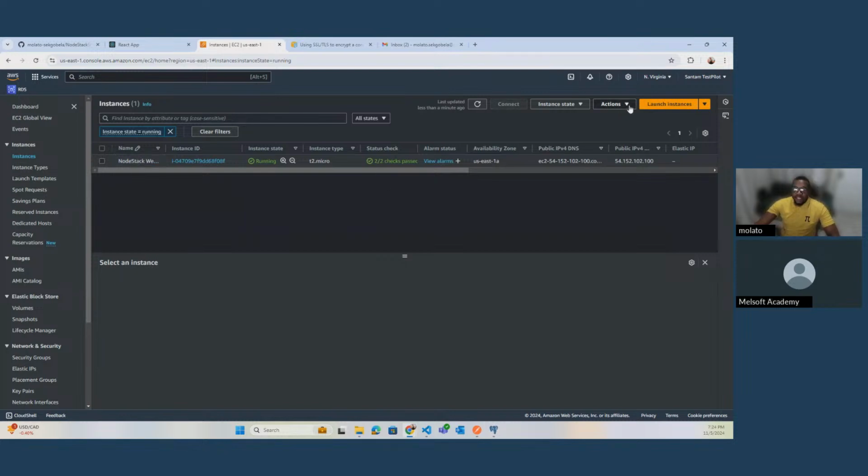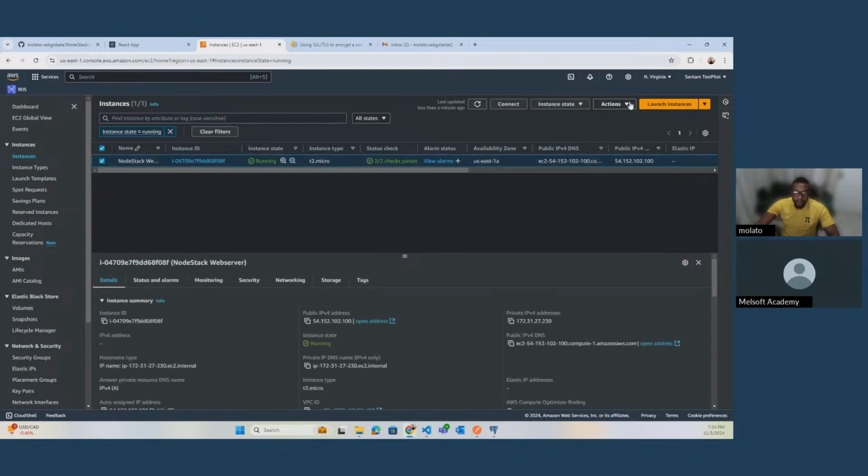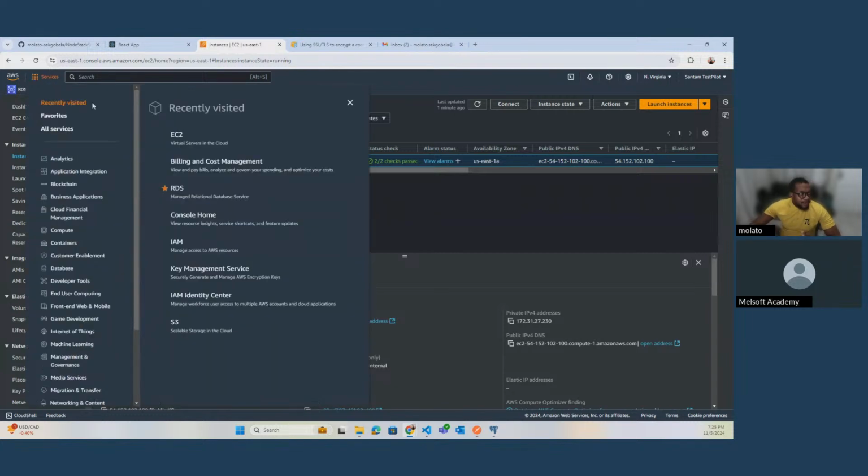So for instance, if you want to stop it, you can just select it, then go to actions, instance state, and then you can just say terminate, and that will ensure that you don't incur unnecessary costs. Right, yeah, that's just a disclaimer that I wanted to put out there.